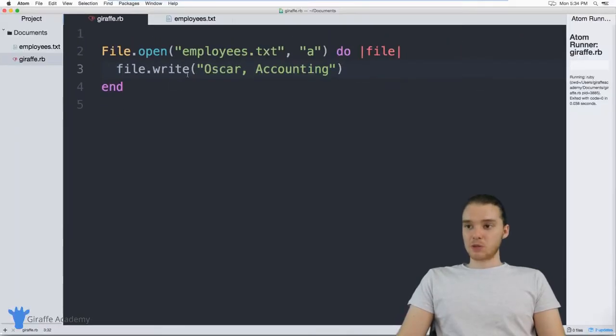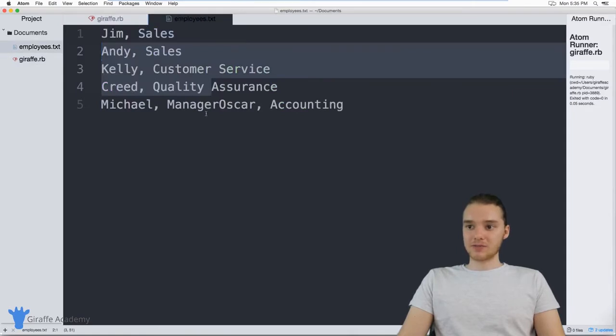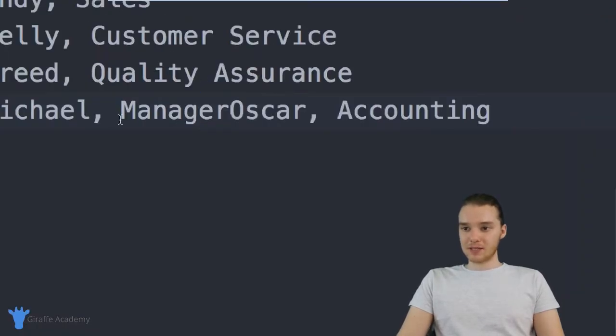Basically, what's going to happen is when I run this program, this line of text is going to get appended onto the end of the employees.txt file. So I'm going to go ahead and run this. And now over here in the employees.txt file, you'll see we have this Oscar from accounting line, but it actually just got appended right onto the end of the file. So literally right after the last character.